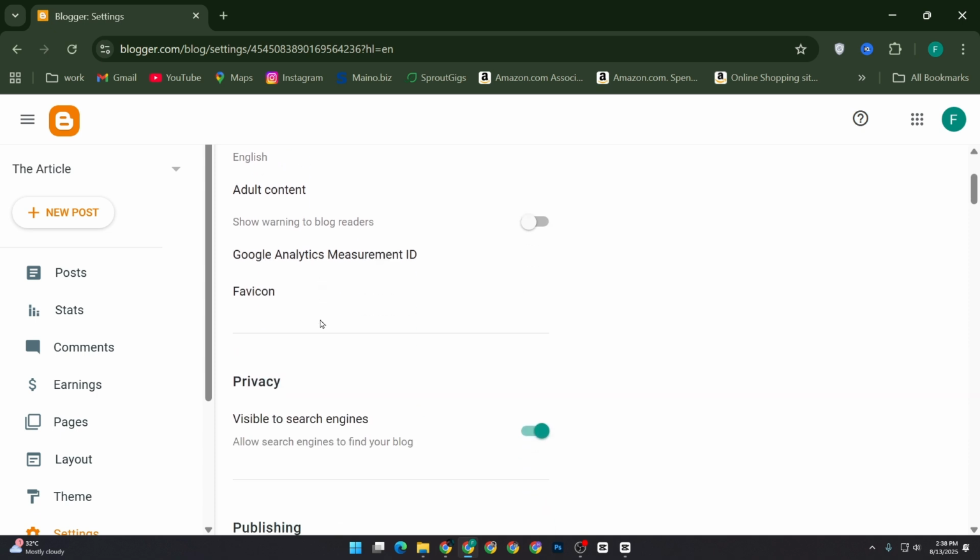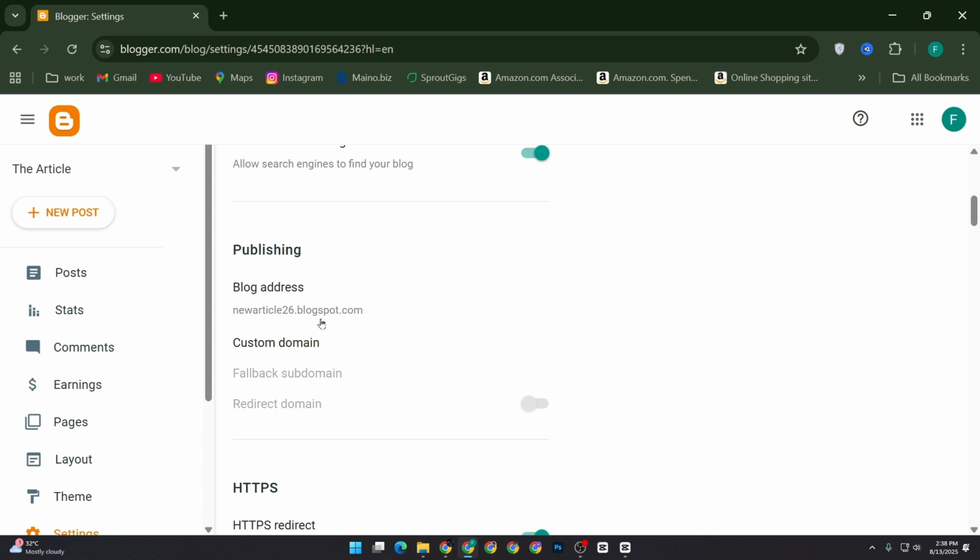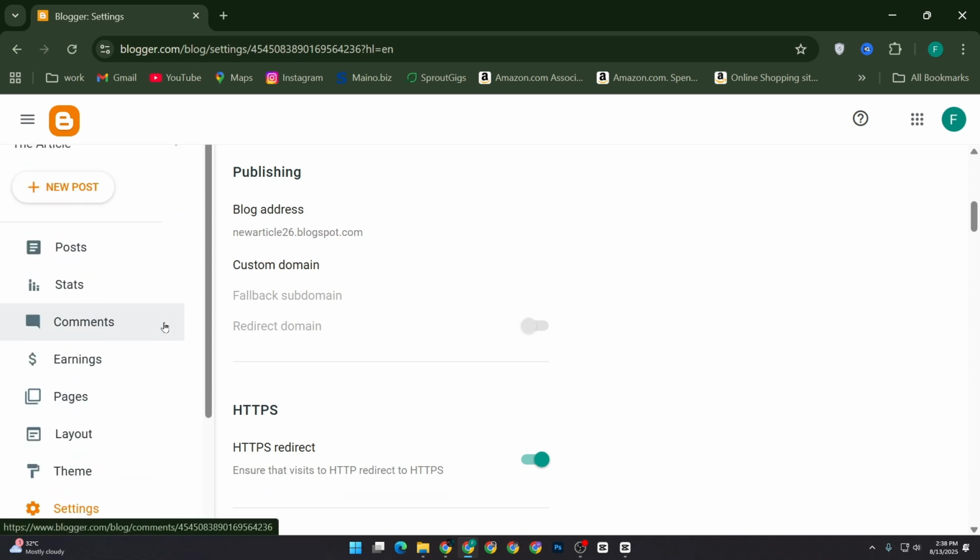registrar. In the permissions section, you can invite authors to contribute or set your blog to private. You can also adjust post settings such as how many posts appear on the homepage and how comments are moderated.